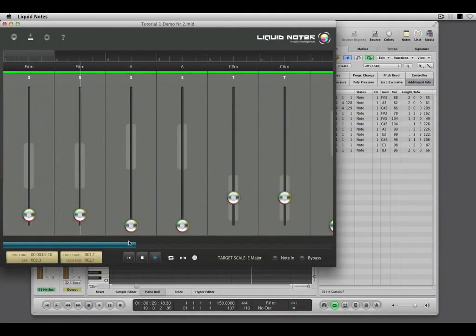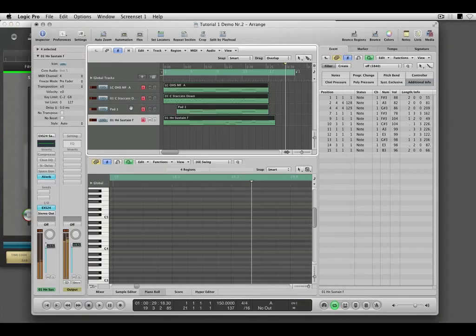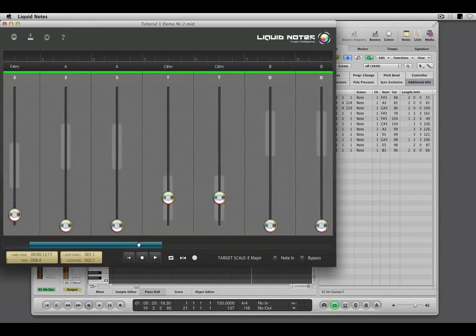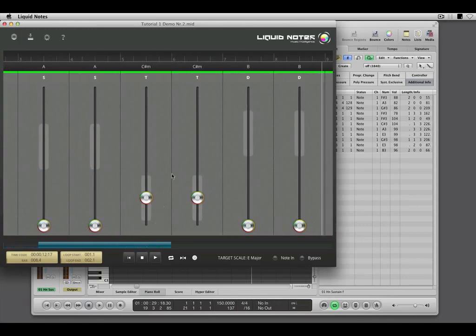If we check the Logic window, we can see that Liquid Notes is using the same instruments we used in the sequencer, but is not playing the piece. All the alterations happen in Liquid Notes. We will export the MIDI file back to Logic after we made our changes. To alter our piece, the only thing we have to do is slide the slider up or down.